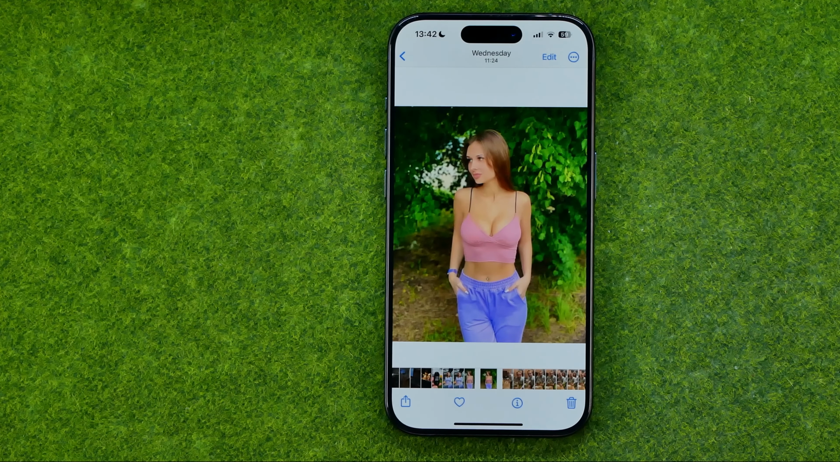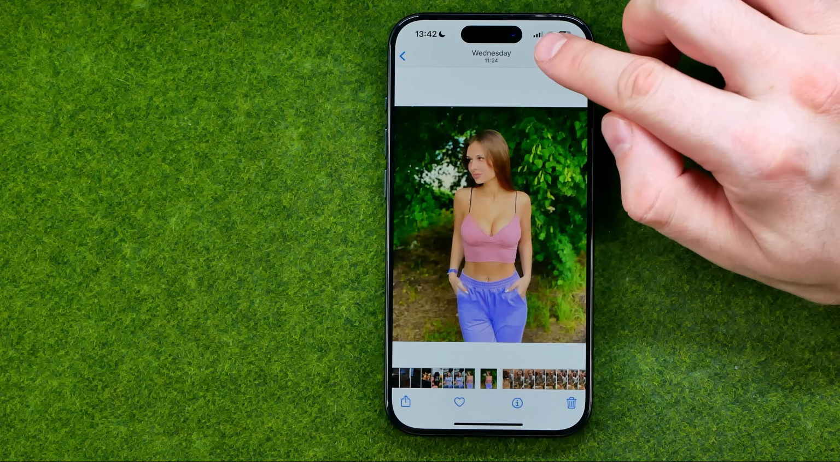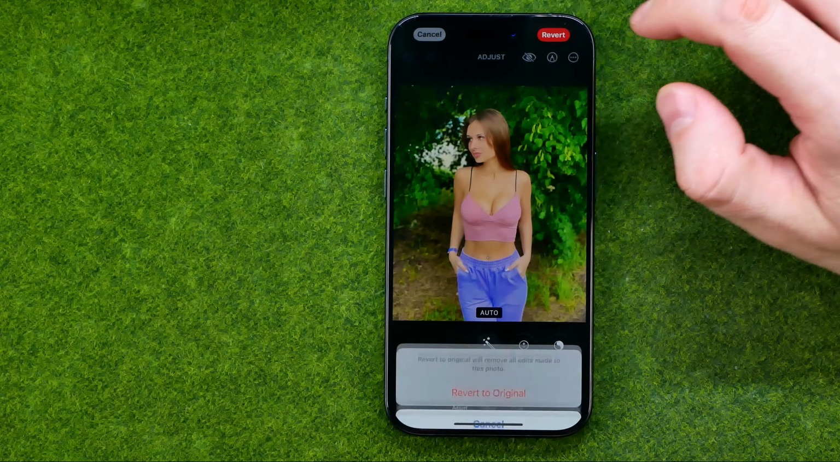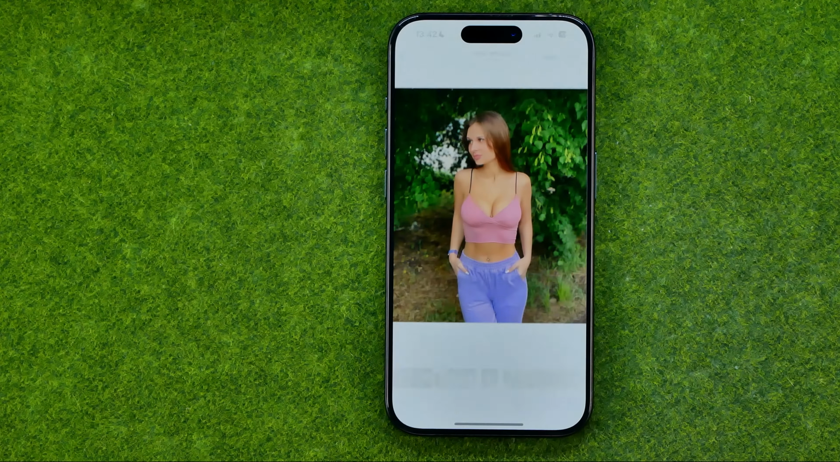If later in the future you decide to revert this photo back to original, you can easily do so. Just tap at Edit, Revert, and revert to original.